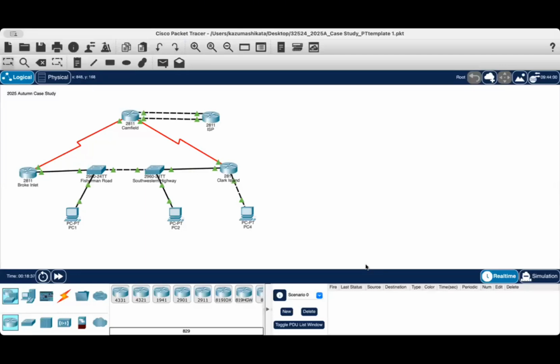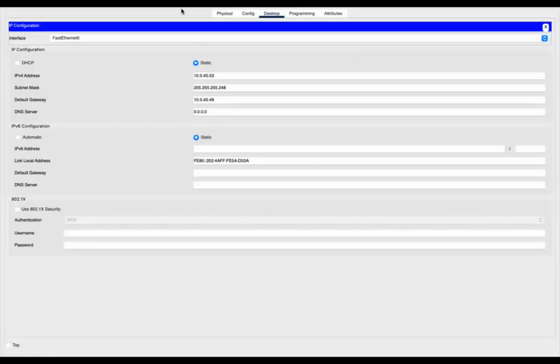And last, I'm going to show the PC has the correct IP, subnet mask, and gateway. Here the IP address is 10.0.45.53, subnet mask is 255.255.255.248, and default gateway is 10.0.45.49.